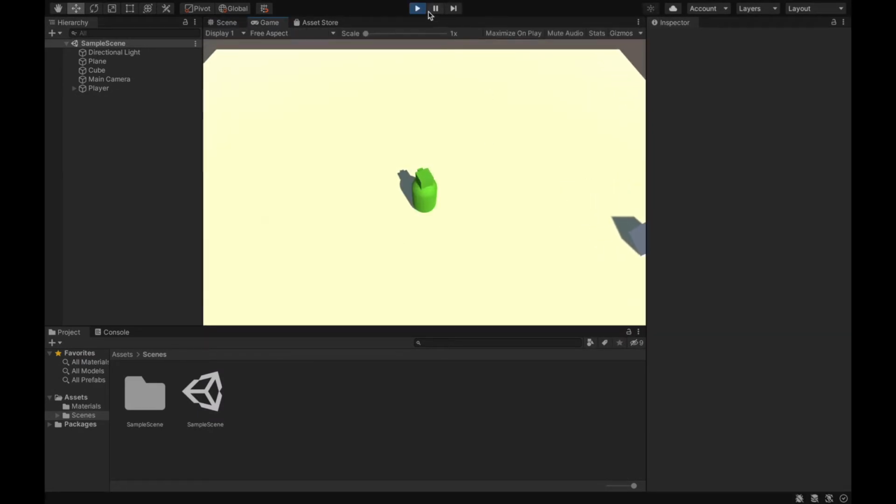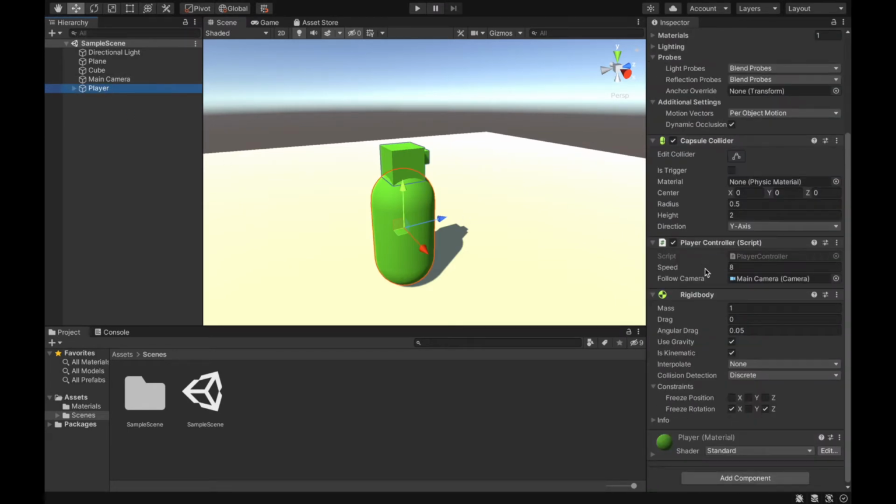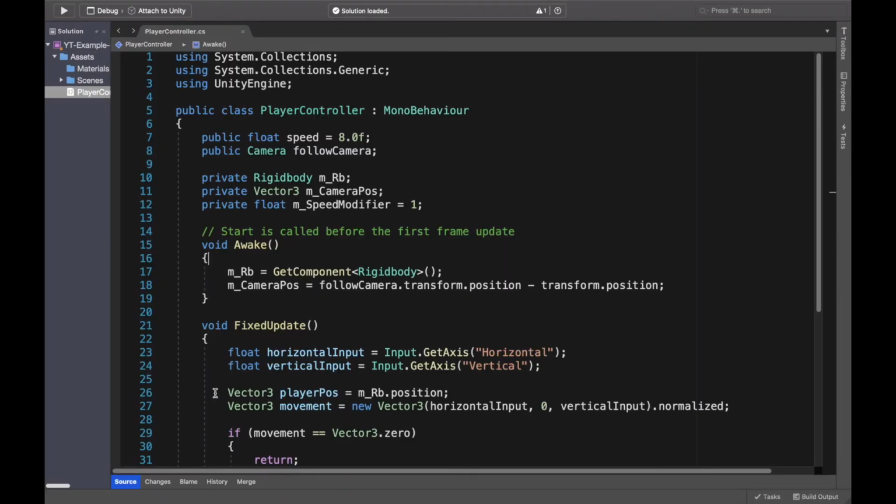So what we need to do in order to start coding: please click on the player. On the player, you should have a player controller script. Simply open the script, so edit script, or you can find the same script also in the assets. Here is the player controller. Just double click this script, and it will open in Visual Studio Code, or in the coding editor you have set up in Unity.